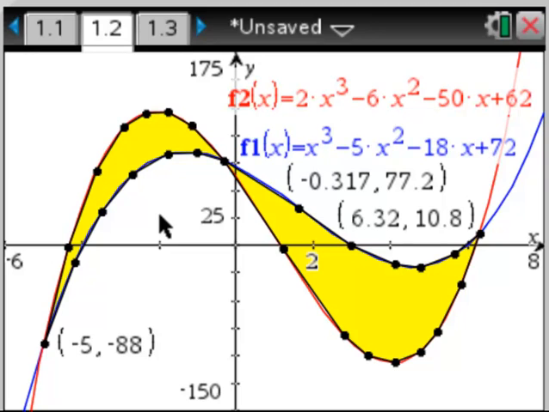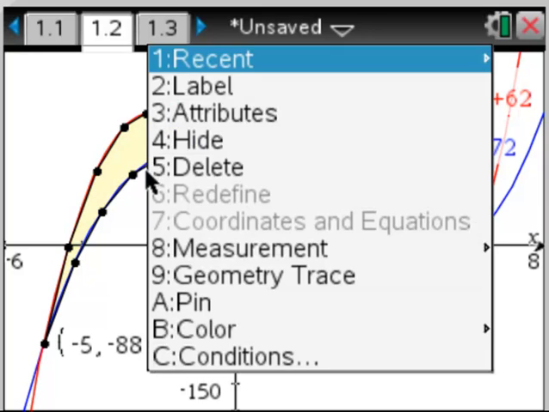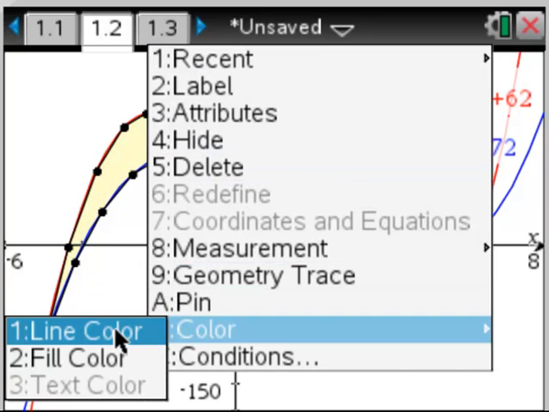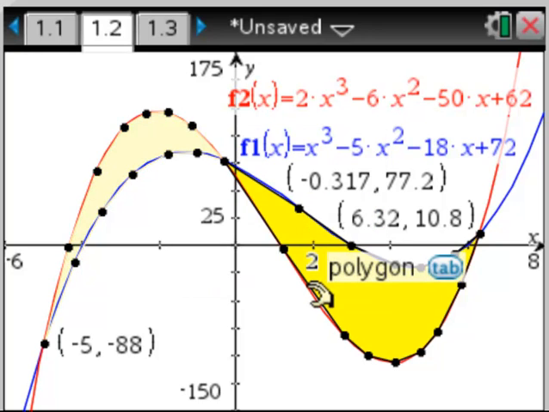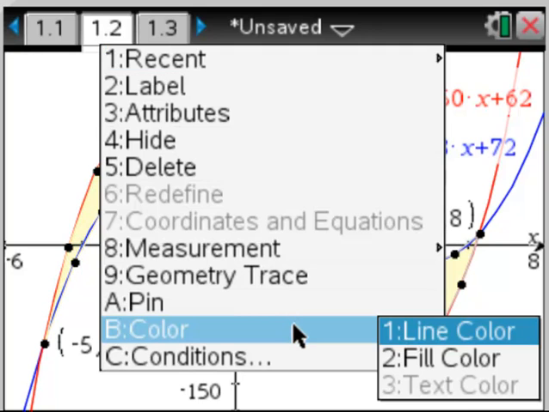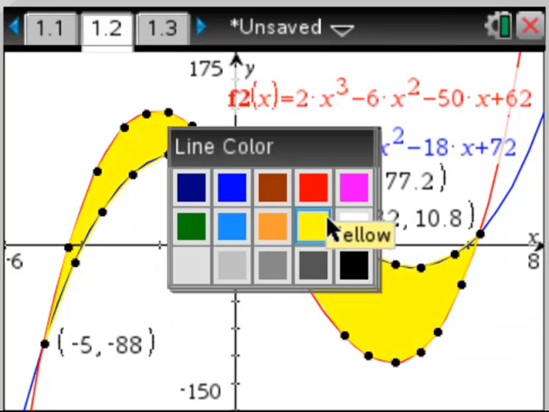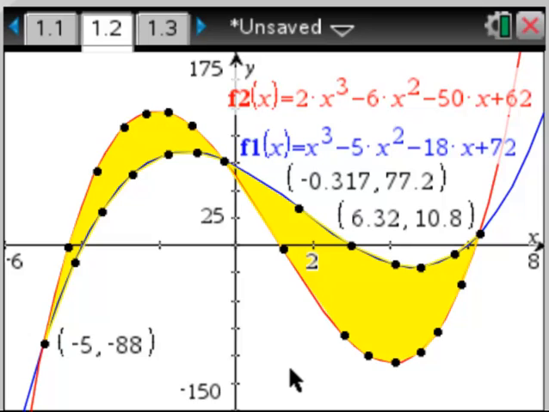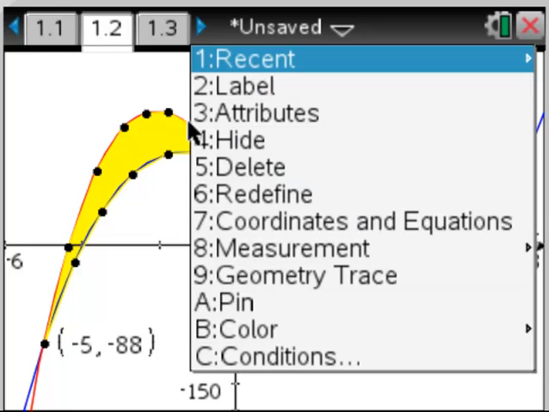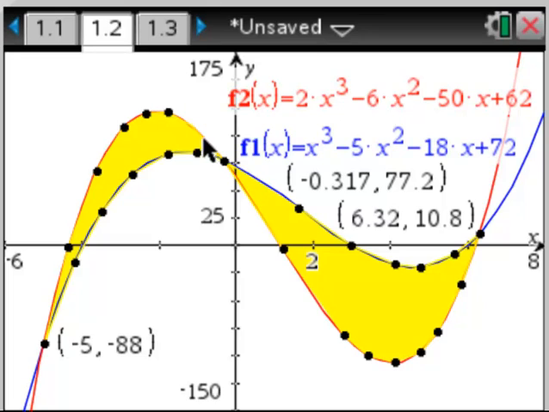Alright, so how can we clean this up? We don't want these black line polygons running throughout, so first thing I can do is go to the polygon and shade its lines that same yellow color. Okay, that's better. Now I need to get rid of all those polygon vertices, keeping only the points of intersection. So that's a matter of successively going to the point, context menu, and hide. And just keep doing that.